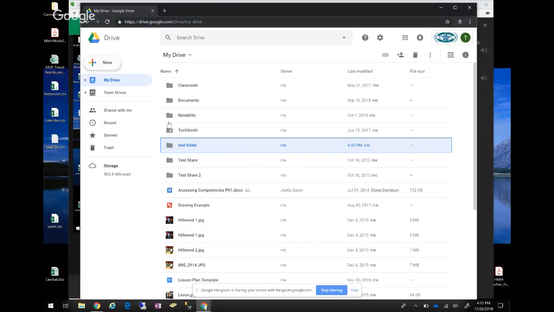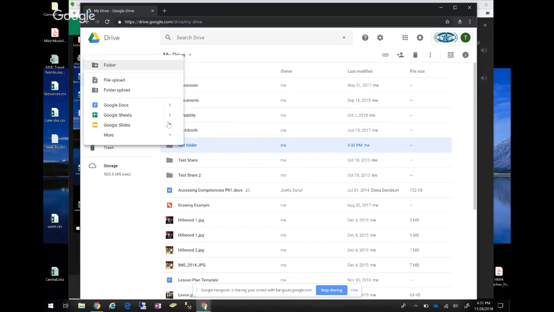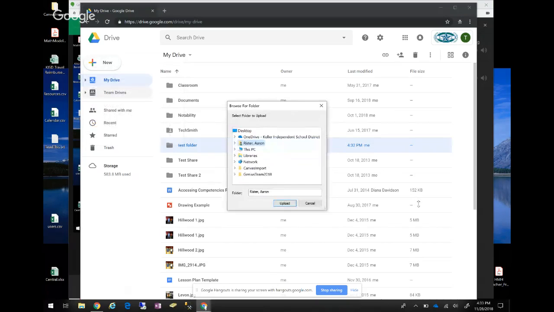As well, if you want to upload one that you already have on your computer, you would go to that plus new button one more time. You would go down here to this folder upload button, click on that. All right, give it a second. There we go. And then you could select a folder from here. Then you'd hit the upload button and it'd upload it for you.